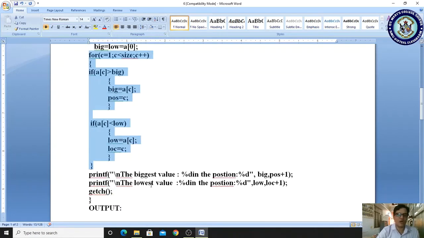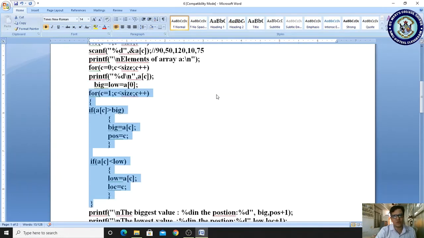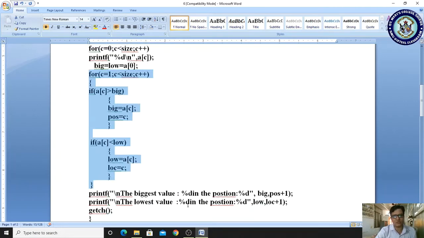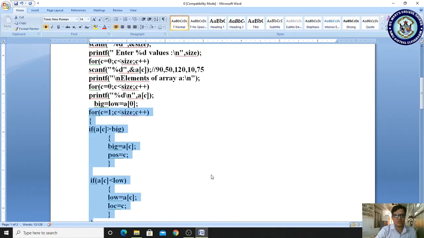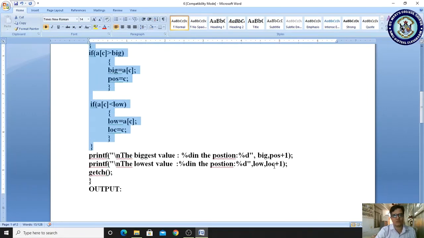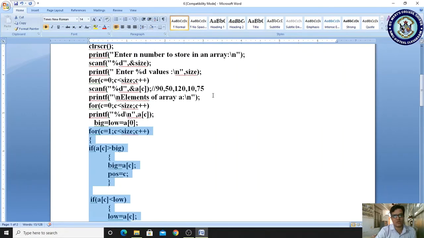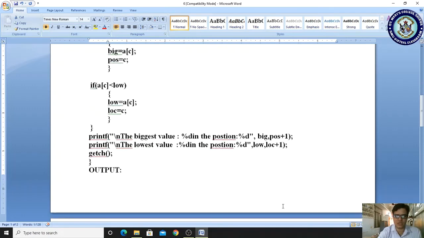Got it? Now the biggest value %d in position %d. What is the biggest value? The biggest value is 120, which is at position 2, right? So 2 plus 1, third position, 1 2 3, right? Likewise it is showing. And the lowest value %d is in position %d. What is the lowest value? It is 10, at position 3. 3 plus 1 is 4, 0 1 2 3, right? The fourth location it consists of, right?